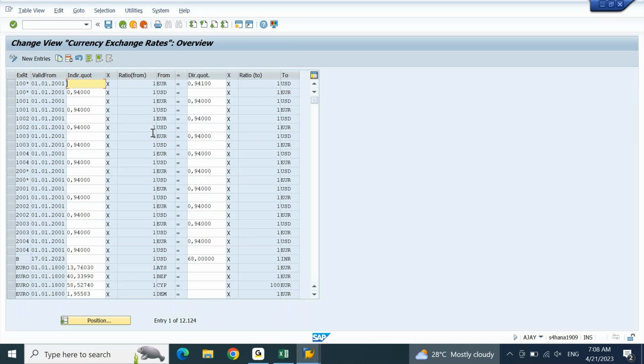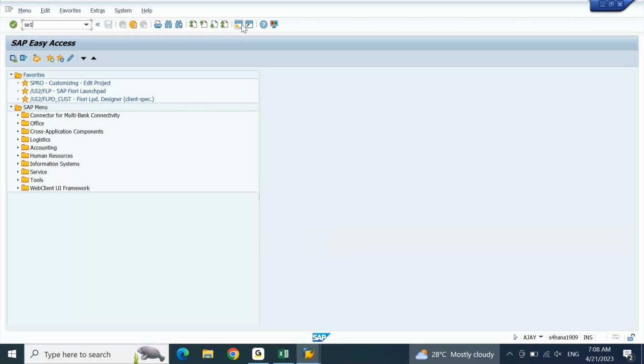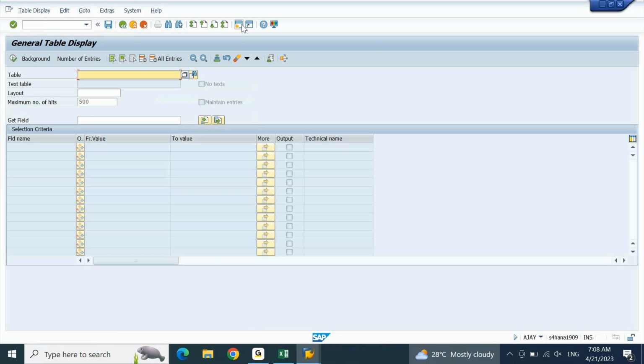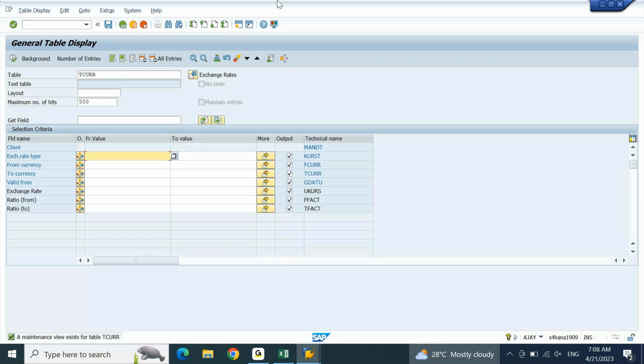Now let me go to the Ticker table. SE16N is the transaction code to check the table. On SE16N, pass the table name TCURR. Okay, this is your exchange rates. I'll put exchange rate type M. I'll put from currency, let's say AED, to currency as INR. Clear? I'll just click on execute.